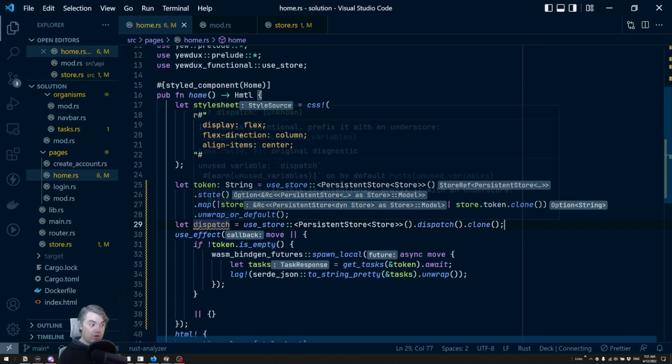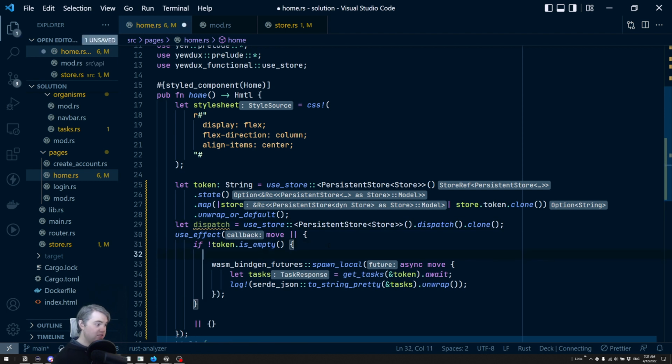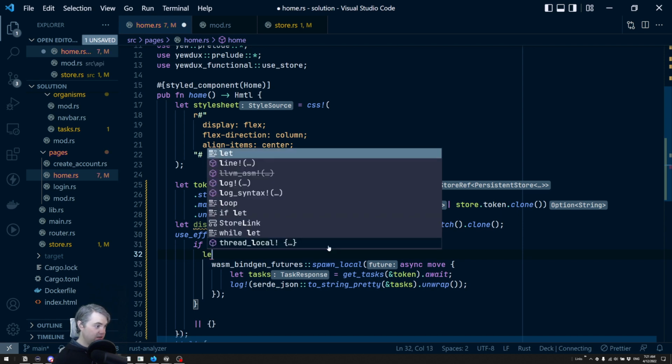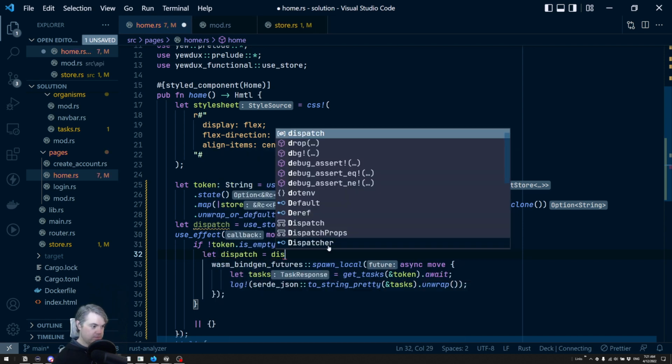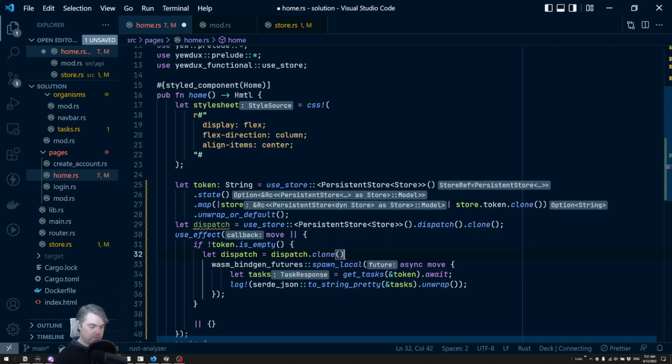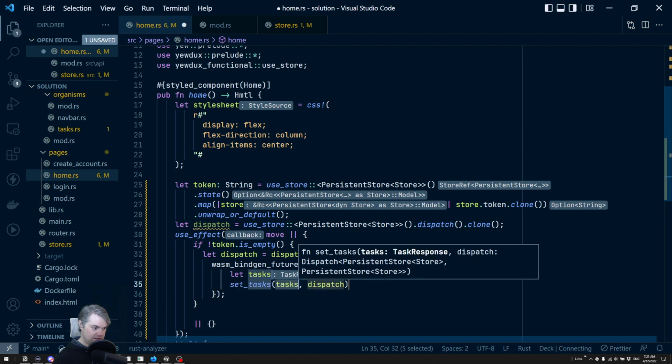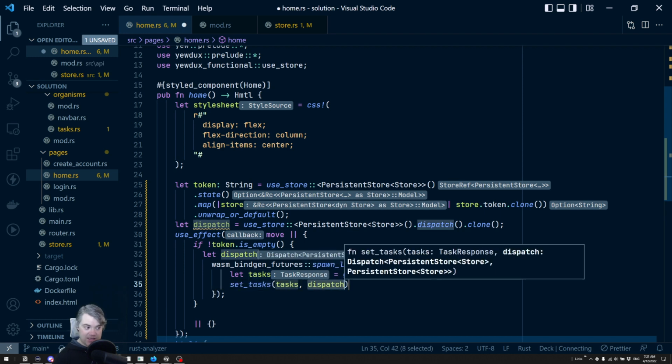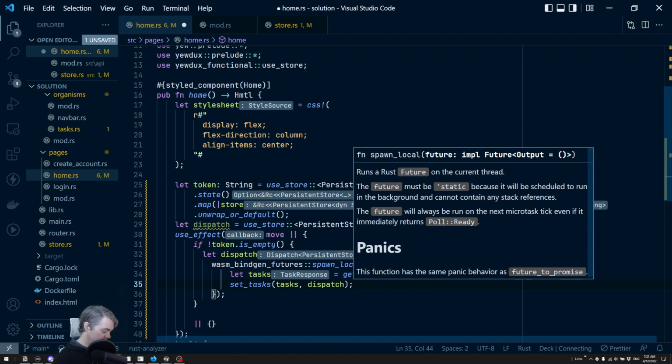So far, so happy. We now have this dispatch. We're going to move it inside of here. I need it to get inside this block, but I can't go two blocks in. So inside of this token, if the token is empty, we're going to go ahead and clone it in here. And then finally, we should now have access to it at this point. So I believe it's set tasks. That is, we have our tasks and we have our dispatch that we're using, and this doesn't return anything.